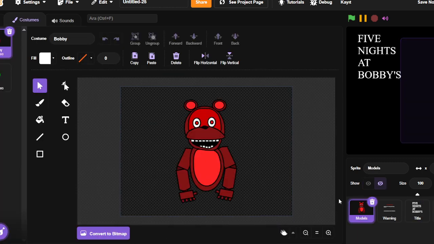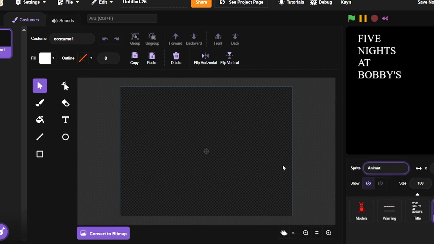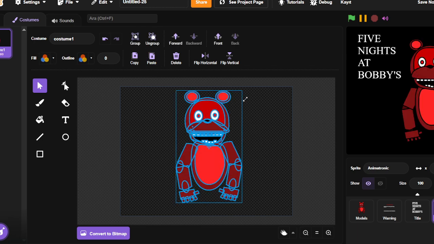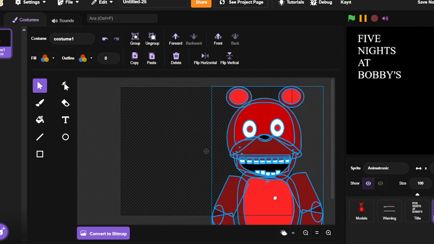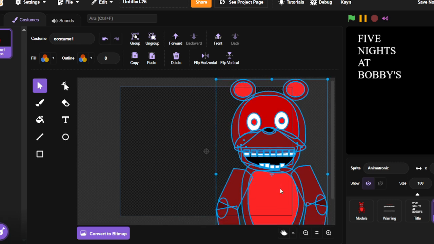Now you want to add the animatronic. Well, you can watch my tutorial, the first part, on how to model the animatronic. Here's my animatronic. I'm gonna name this animatronic and set its position to 0, 0 again, and paste your character in here and position it maybe like this. That could be good.